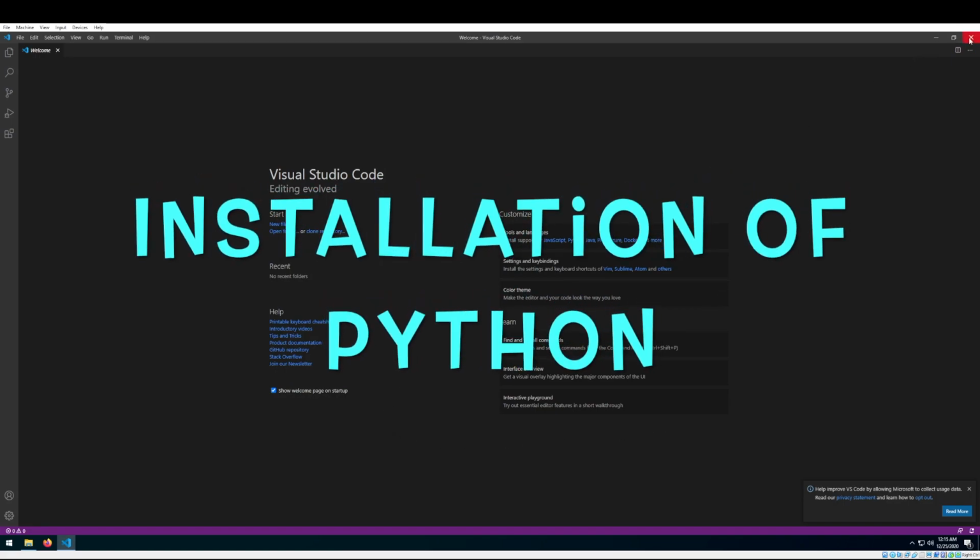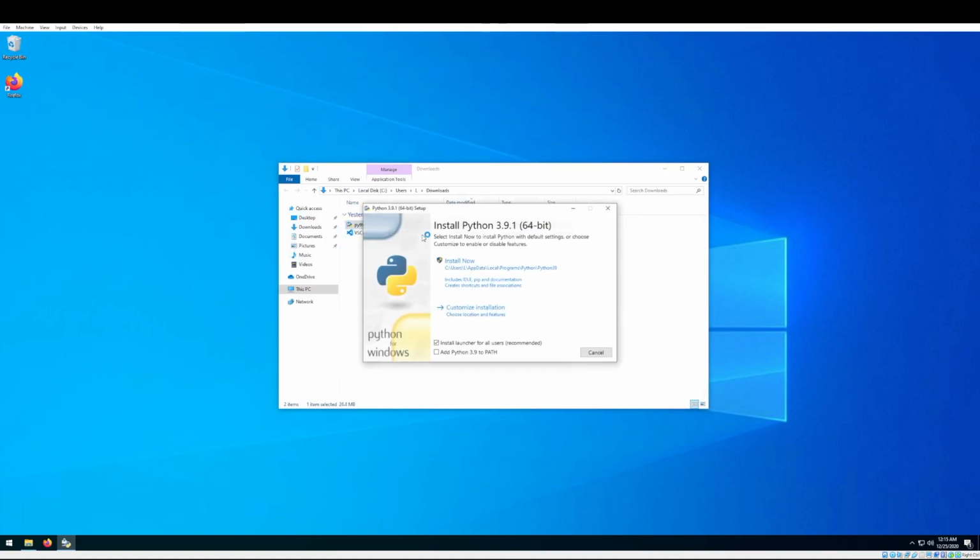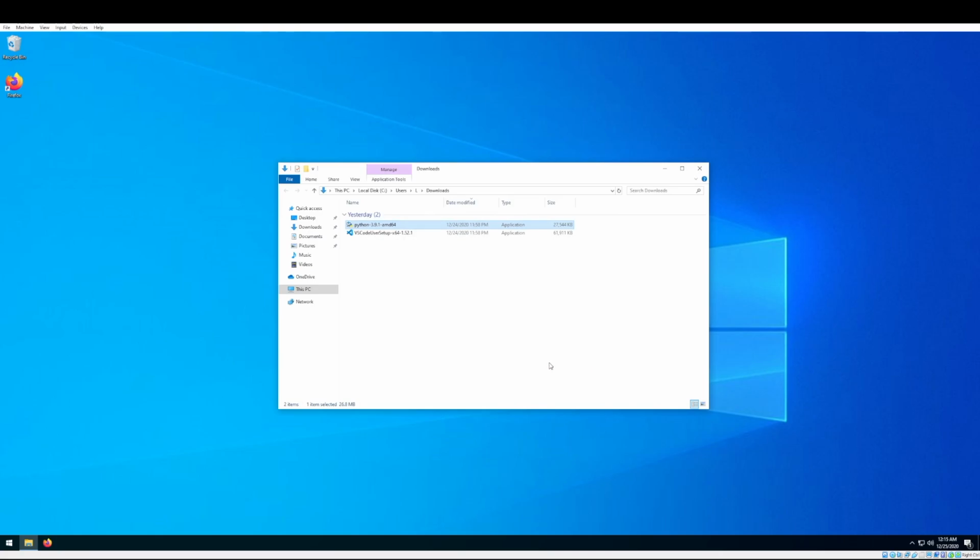Now I'm going to show you how to install Python. Just navigate to your Python installer, wait for the installer to pop up, and remember to click on Add Python 3.9 to PATH. If you miss this, it's alright, no worries, you can do it later on. So just proceed on with the installation. Once it has finished installing, click on close and you have successfully installed Python.